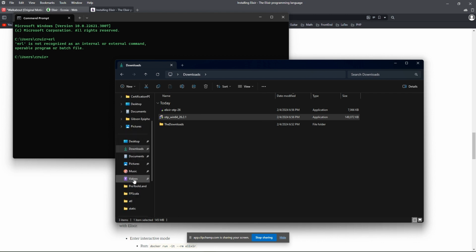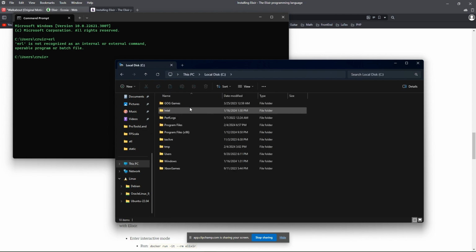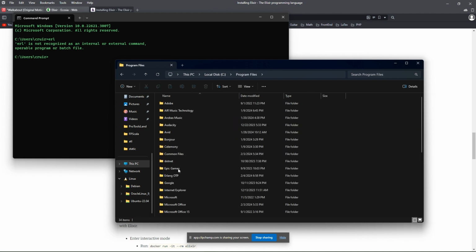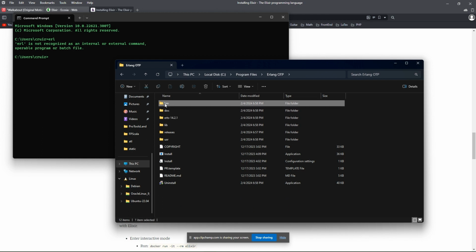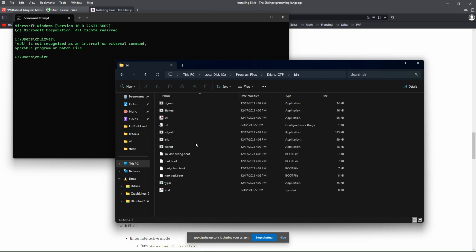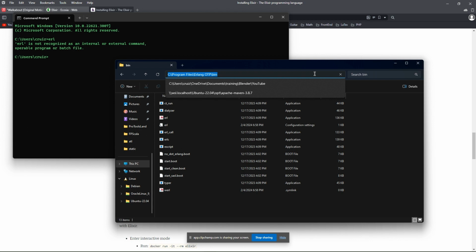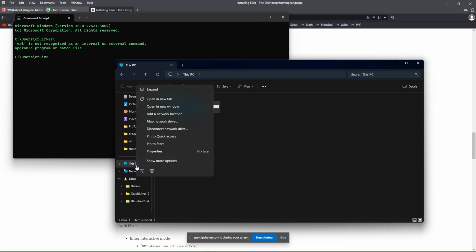But first, remember we need to find the installation path of Erlang. The Erlang installation path. Okay, we need to copy the path of the bin folder. Okay, let's copy the bin path. And now we need to paste that value in the environment variables.